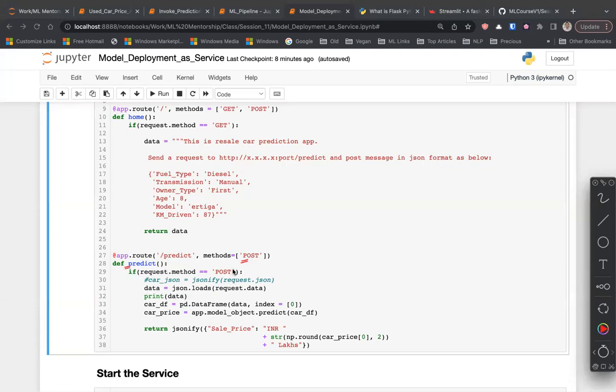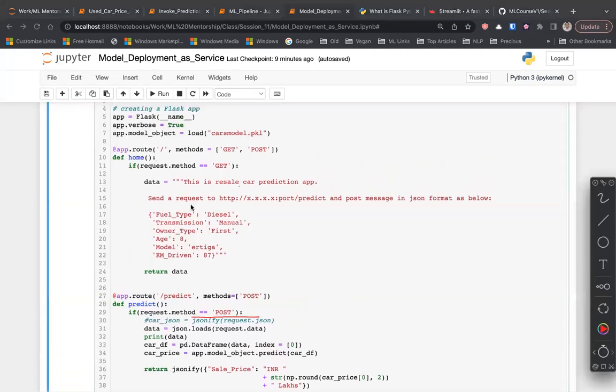So here, when the request comes in, we will first load that request data. If the message comes like this, it should be loaded here as a JSON message. Then we'll convert that into a data frame first, because the predict method of the model is expecting a data frame object with, of course, one single row with the index 0. And then we will invoke the model which we have loaded here from the pickle file here.